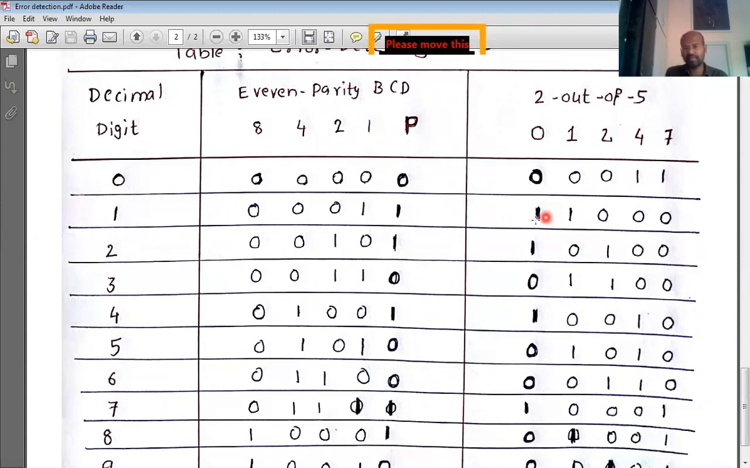If you see, for 2, what is the actual code? 0100, that is the actual code. Since we have only one 1 here, we add 1 in the place whose weight is 0. So 0 into 1 is 0. Like that you may think. So for 3, what is the actual code? 1100. This is the actual code.